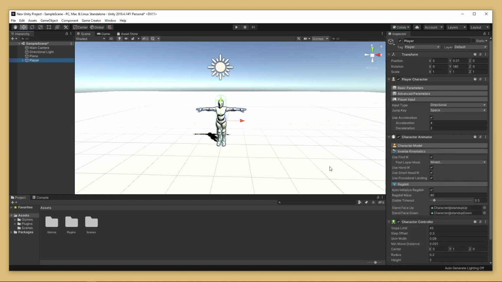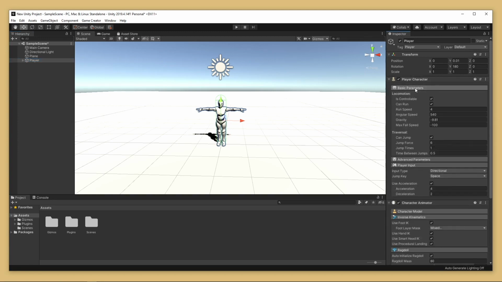Okay, let's look at the player parameters in the inspector. You'll go right here to under player character, basic parameters. The locomotion is, can this player move, and if they are controllable. You can select whether they can run or not and the speed at which they would run. You can also select whether they can jump or not.